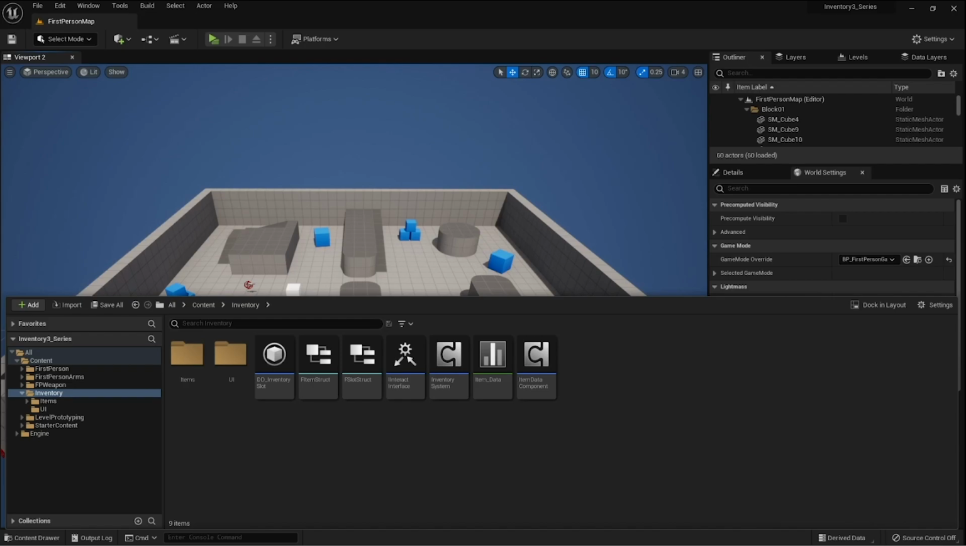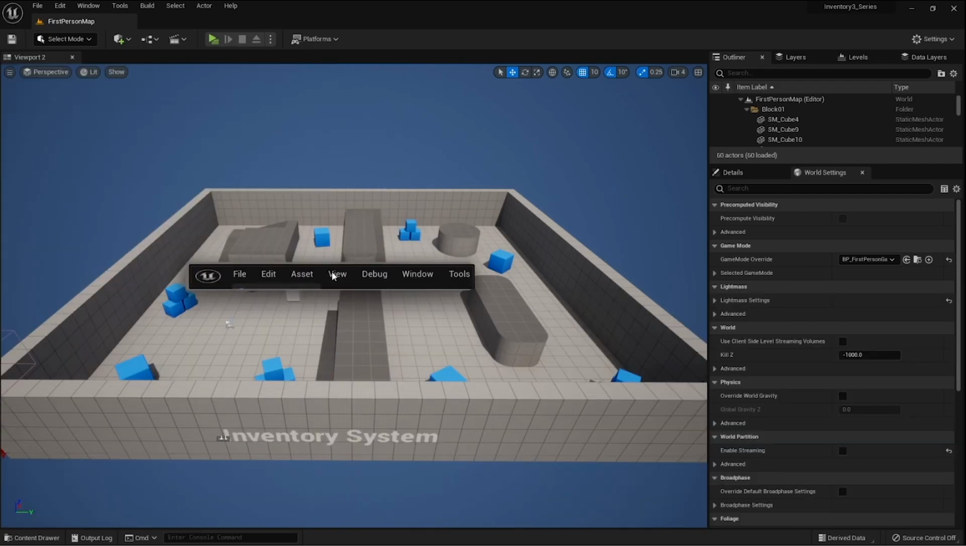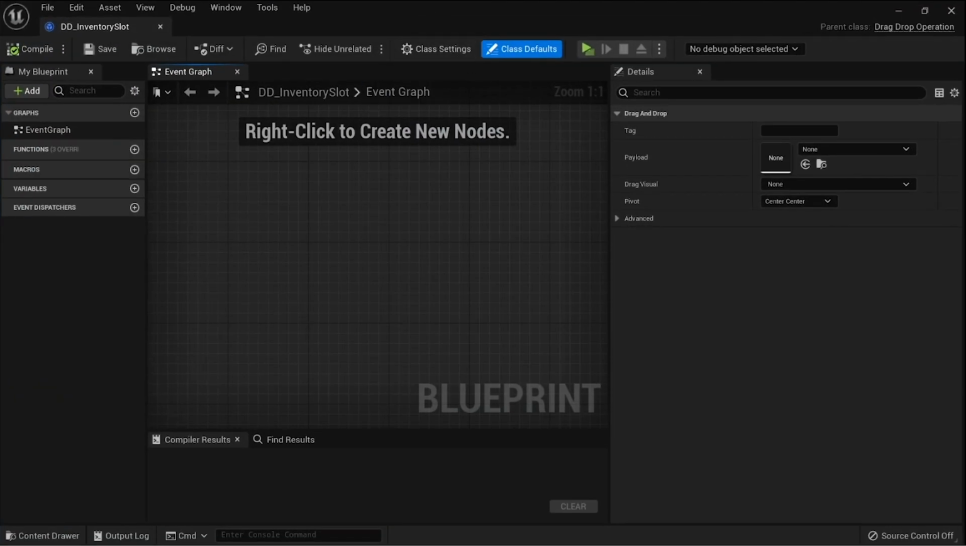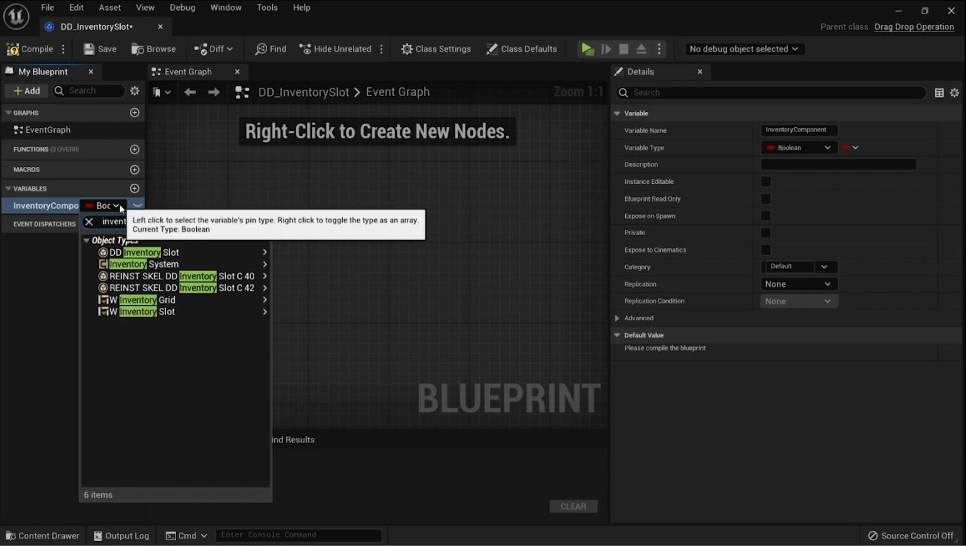Now we've got the drag and drop inventory slot set up, we are going to open it up and set up what details we want to send over to our drag and drop operation. Inside our drag and drop inventory slot, we're going to set up two variables. First is the inventory component itself, so we know which inventory we're dragging to and from. I'm going to change the variable type here to our inventory system.